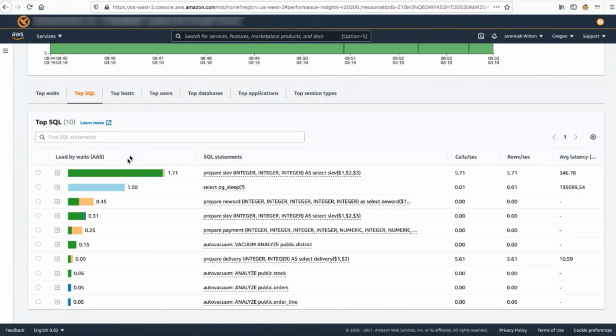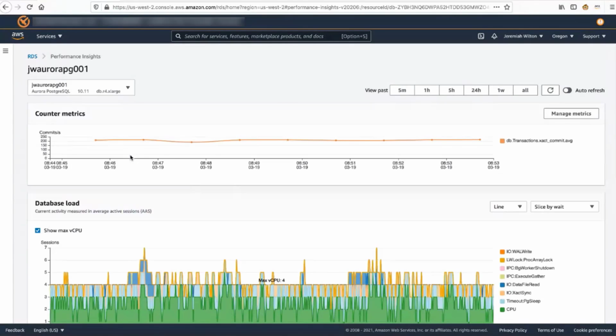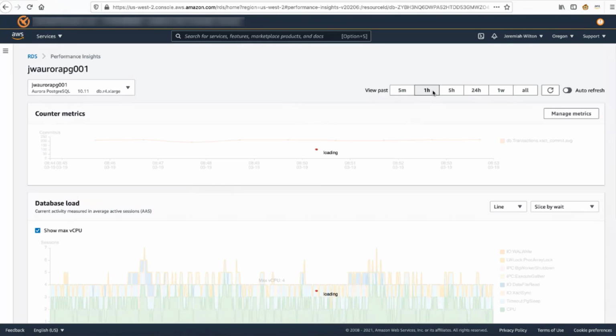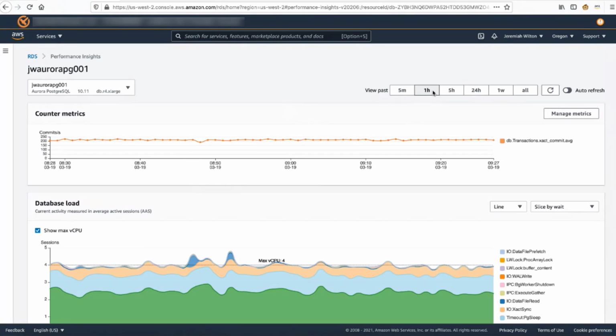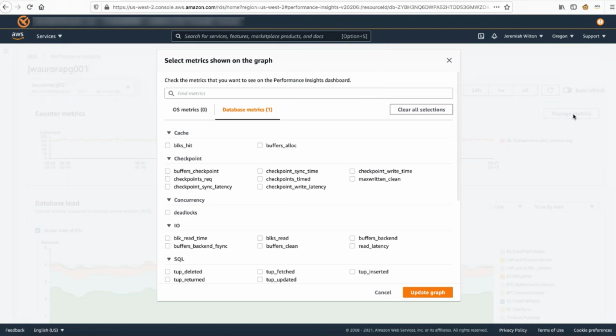Coming back to the trailing 1 hour view, I'm going to go back to the top here and go back to the 1 hour. I want to show you how you can select one or more traditional metrics like transactions per second. Again, we use the PostgreSQL native name for the metric instead of substituting our own. In this case, the metric is transaction commit. To choose additional metrics, all you have to do is click on Manage Metrics. You can choose from a variety of database and operating system metrics in there.